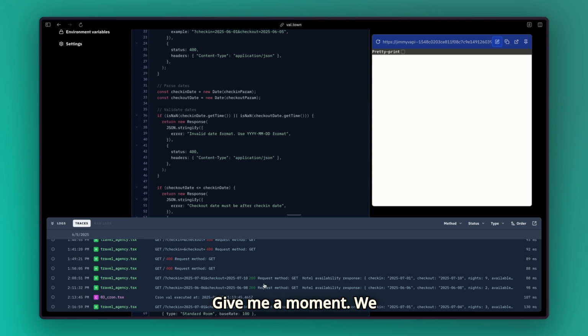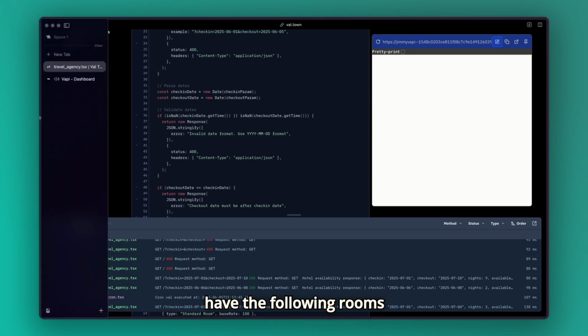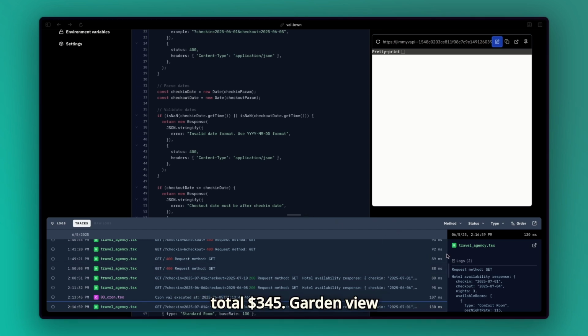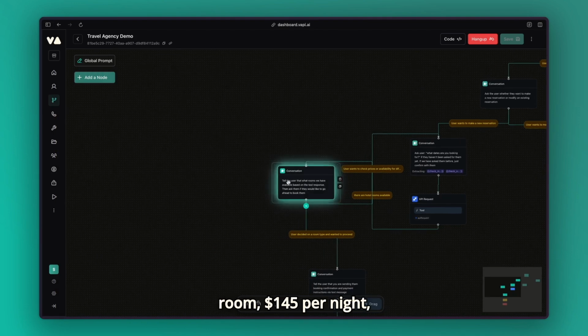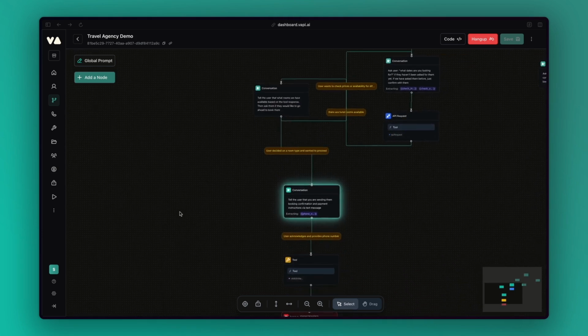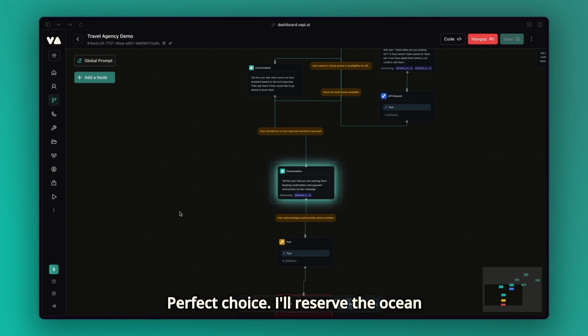Give me a moment. We have the following rooms available. Comfort room, $115 per night, total $345. Garden view room, $135 per night, total $405. Deluxe room, $145 per night, total $435. Ocean view room, $175 per night, total $525. Would you like to go ahead and book any of these? Yeah, I'd love the ocean room. Perfect choice. I'll reserve the ocean view room for you.